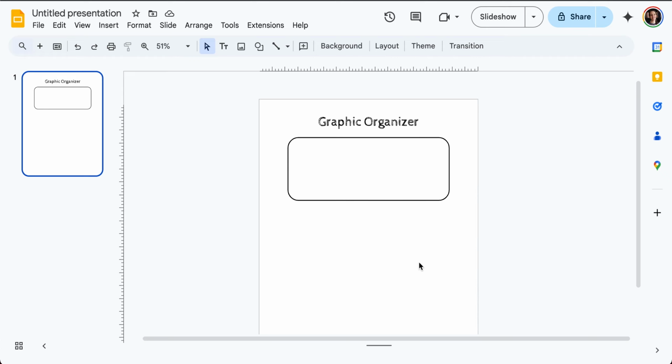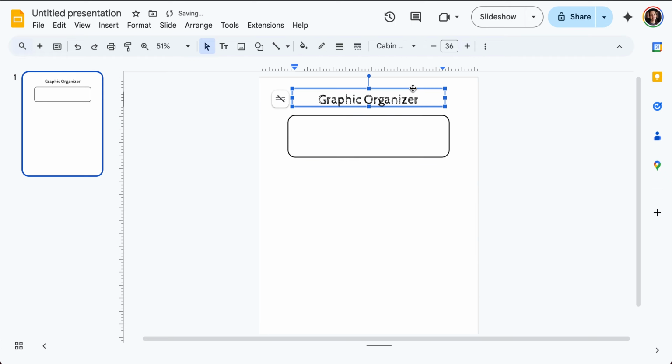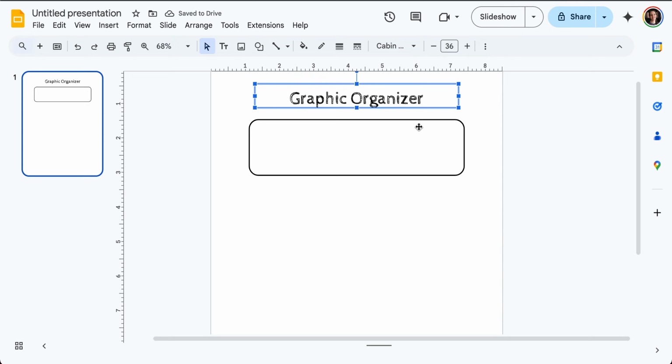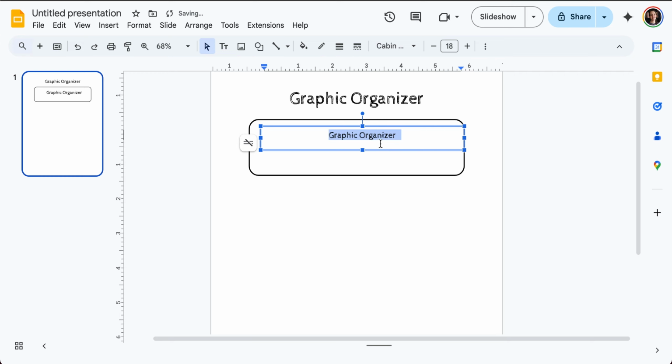Now for this, I'm going to keep this super simple. I'm making a really simple graphic organizer for writing a paragraph. Rather than creating a new text box, I'm just going to copy paste this one. I'm going to shrink this down, let's see, maybe to 18. We don't want it too small. So this is where we'll put our topic sentence.